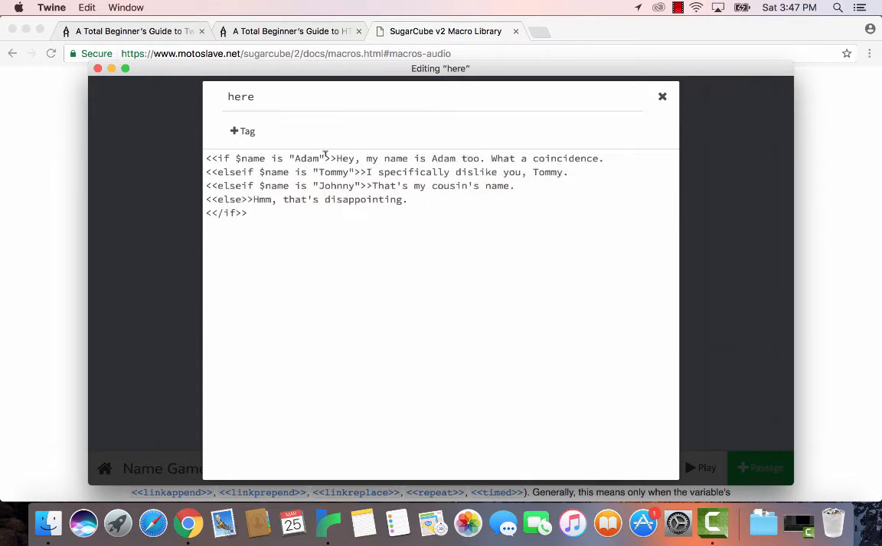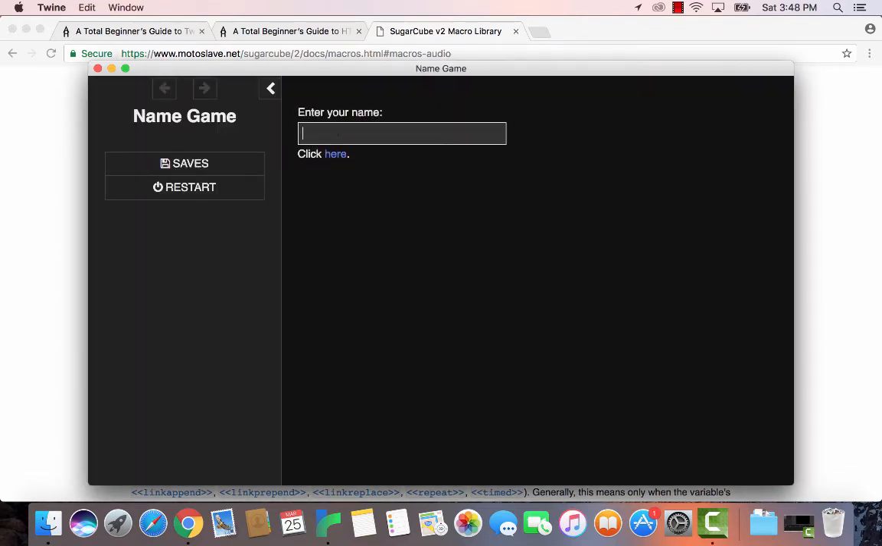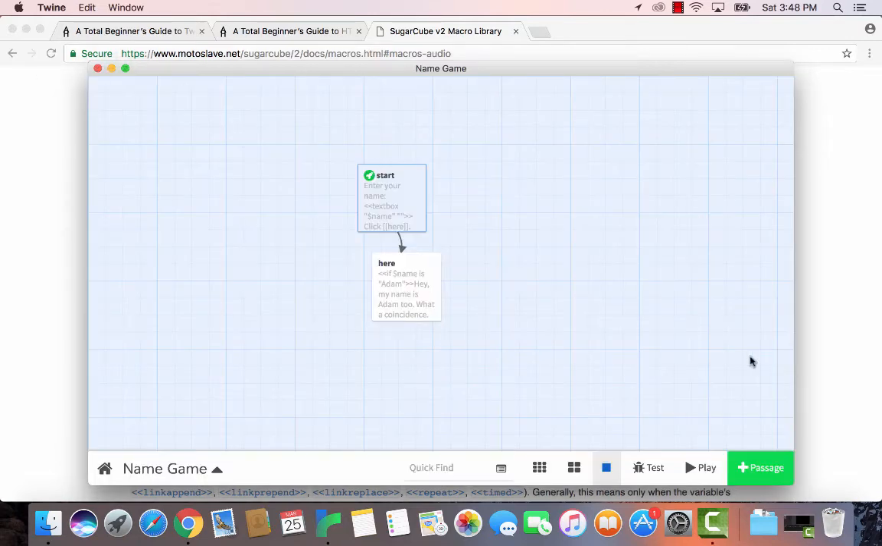So what this now slightly more confusing and complicated conditional statement is saying is, first condition, if the name is inputted as Adam, say this text. Otherwise, if the name inputted is Tommy, give that message. Otherwise, if the name inputted is Johnny, give that message. And if none of those is true, then just write this catch-all message. That's disappointing. It's going to execute in that order. First it's going to check that one, then it's going to check that one, then it's going to check that one, and if none of those hit, it's going to go there. But if name is equal to Adam, it's going to write out that message. So if I write Adam, we already know what's going to happen. If I write Tommy, it says I specifically dislike you, Tommy, just as instructed.